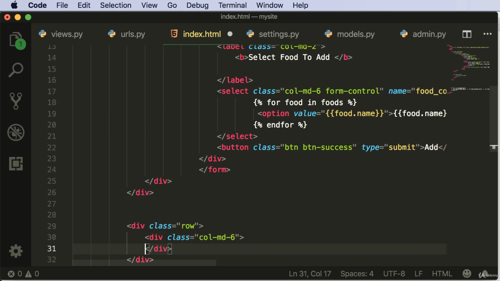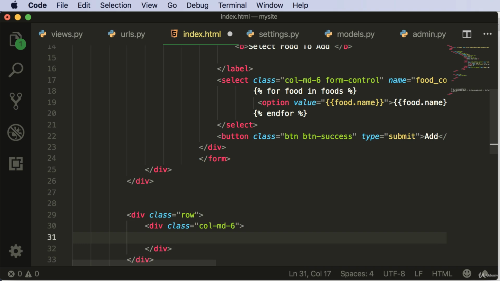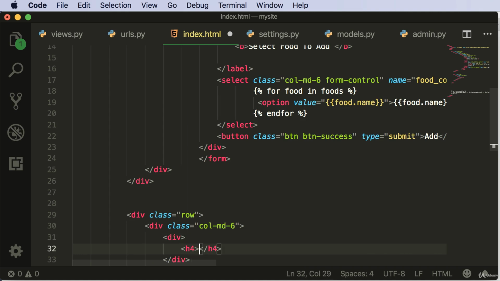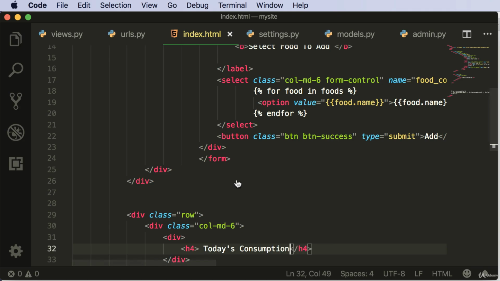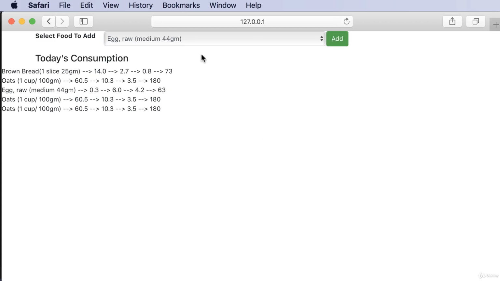And in here, first of all, let's go ahead and add a simple heading. So I will create another div here. So div, and in here I will add a heading which will say something like today's consumption. So let's use the h4 tag and say something like today's consumption. So now if I go back and hit refresh, as you can see, there's the heading right there.